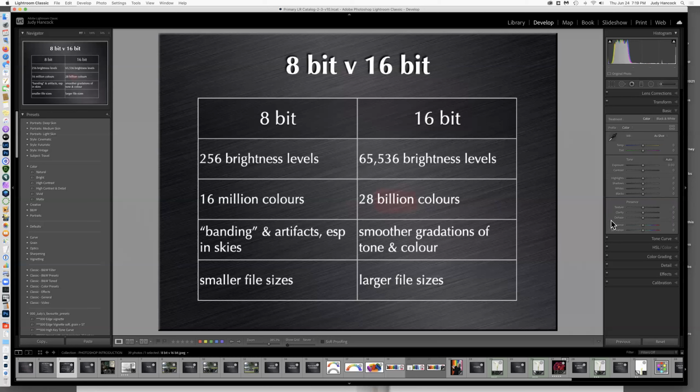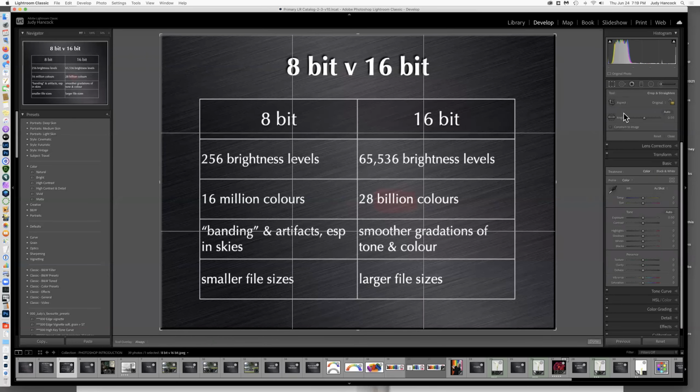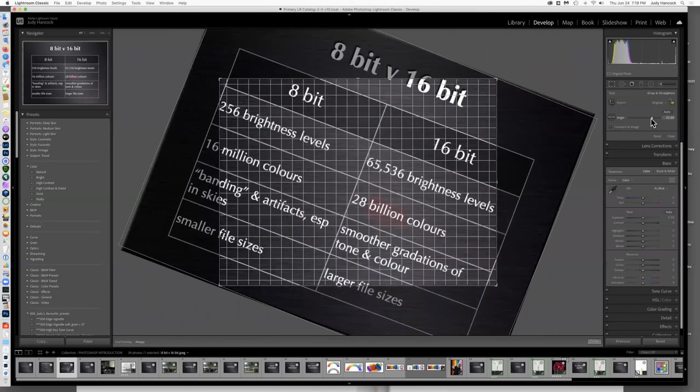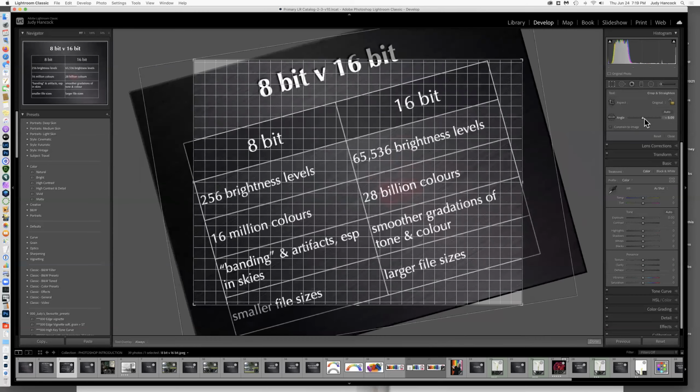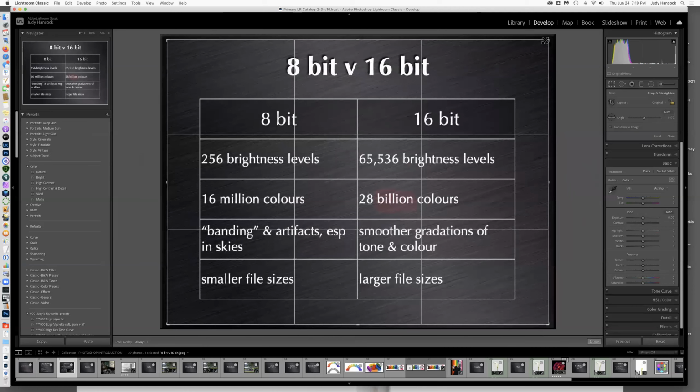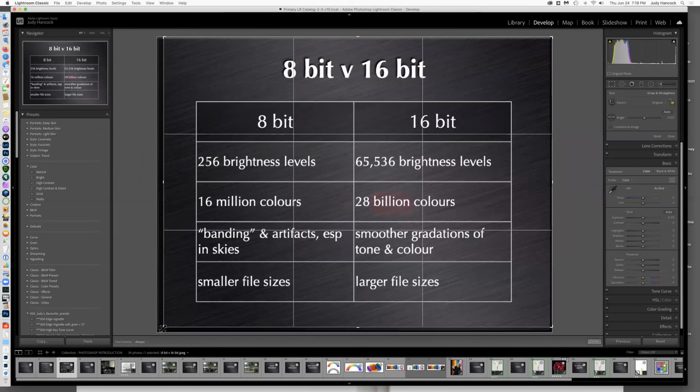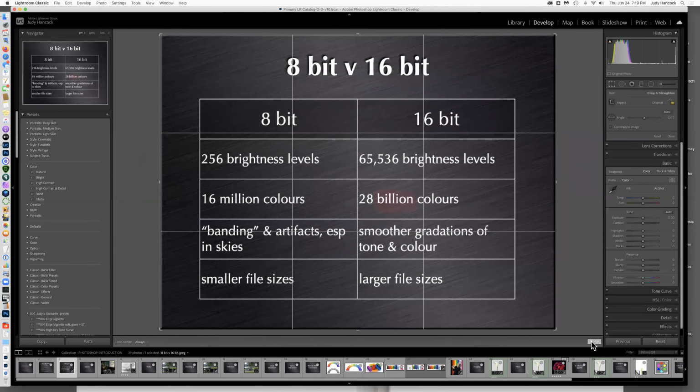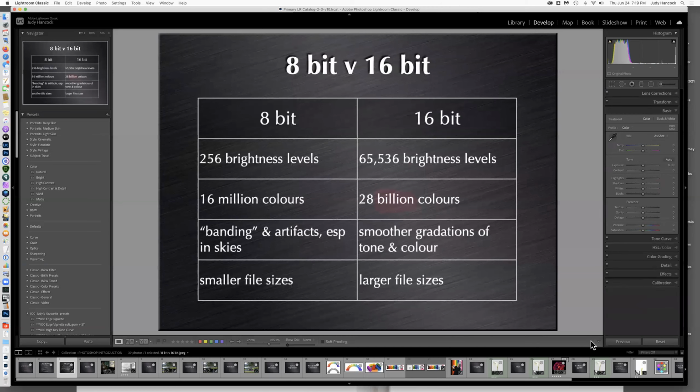I also, in Lightroom, will level my horizons. That's one of my pet peeves, unlevel horizons. And I just do that by clicking on this, and you can drag a level line, or you can just move the angle like this. And if you don't like what you did, you just double click the slider and it'll go back to the way you started.